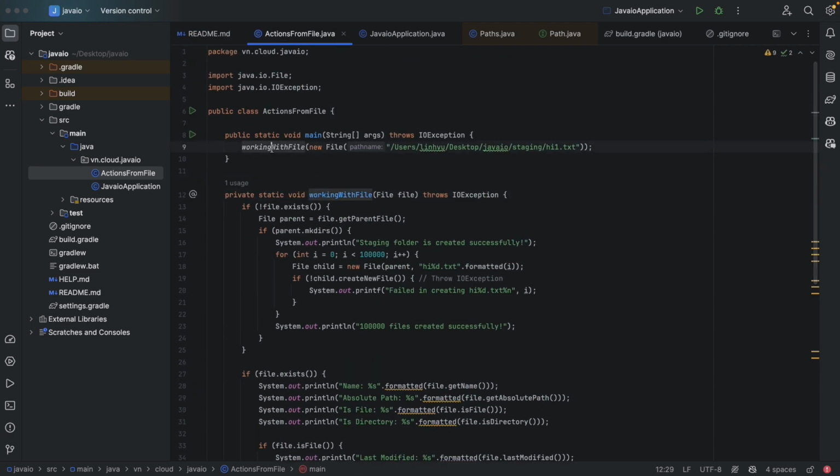Basically in this class, let's put a breakpoint here. We are going to pass our location, the java.io staging hi1.txt, to our working-with-file method, and then let's see how it behaves. This location doesn't exist yet, right? We don't have the staging folder here. We only have the java.io folder, but we don't have the staging folder, and we don't have the hi1.txt file. Then let's run this step by step.